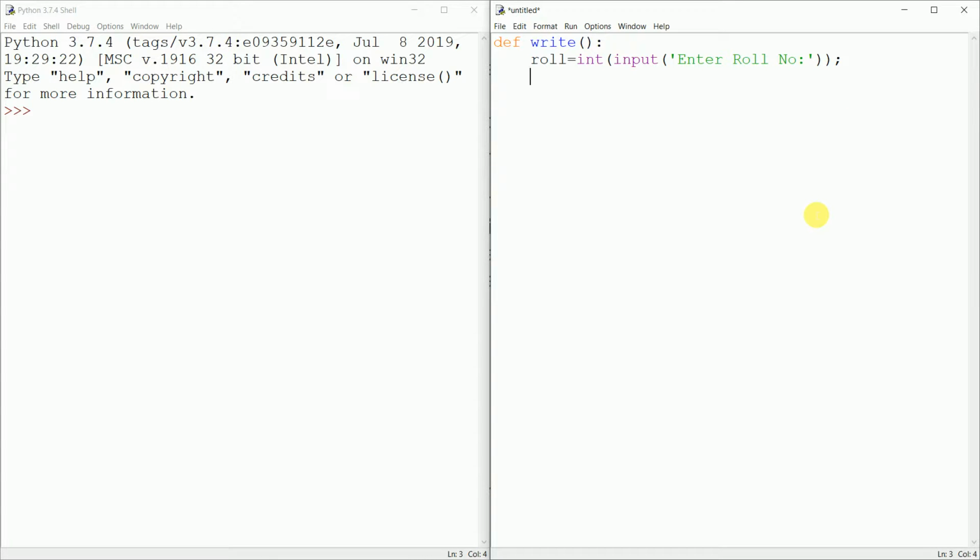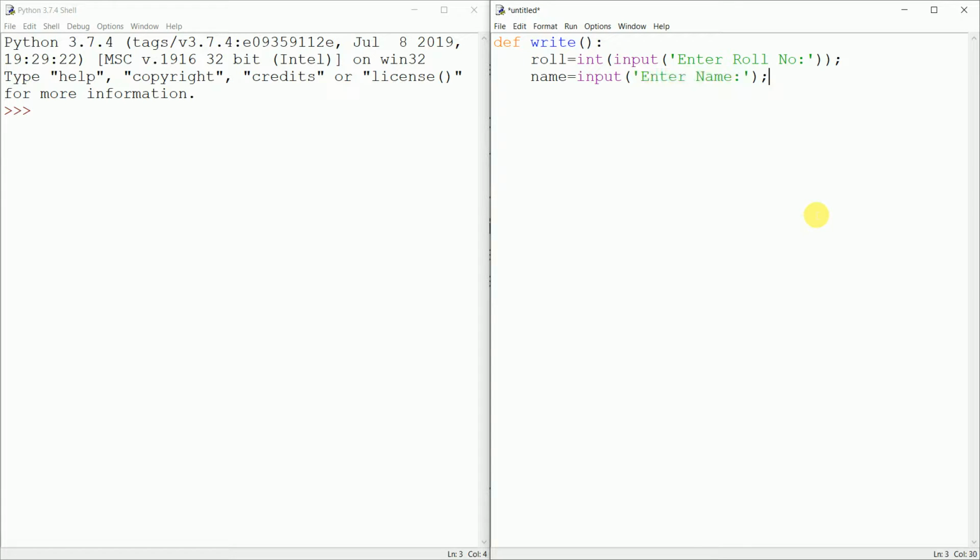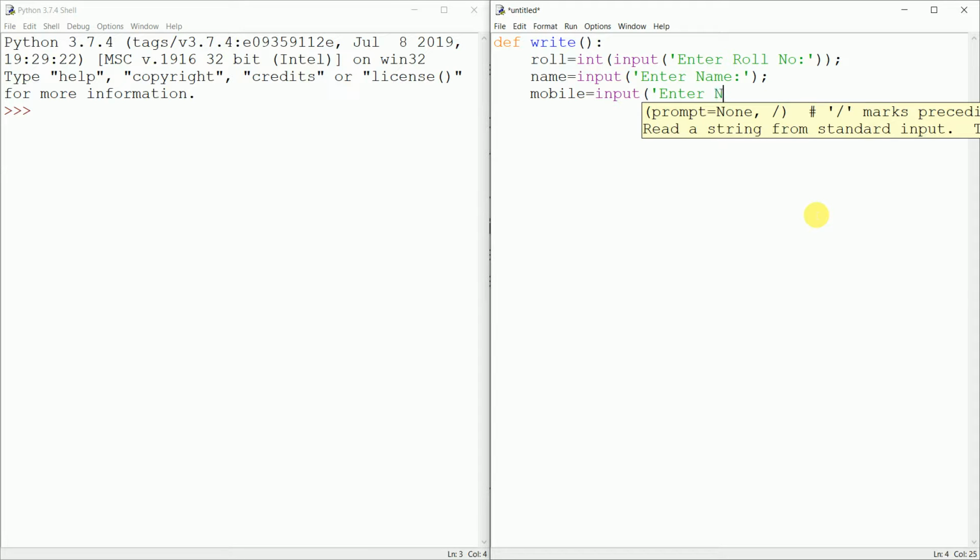All right, so again we will need a name, which is the string type, so I directly use the input, enter name, I said. Okay, and then I will use mobile number. I said mobile only, which is the integer, sorry, string input again. So it must be like enter number, or I said mobile number.